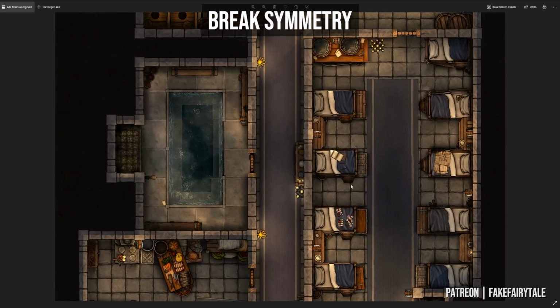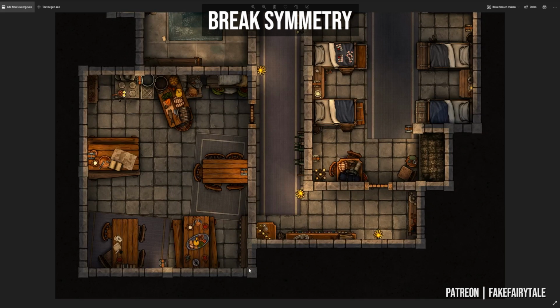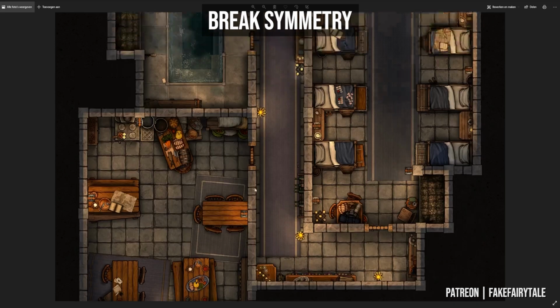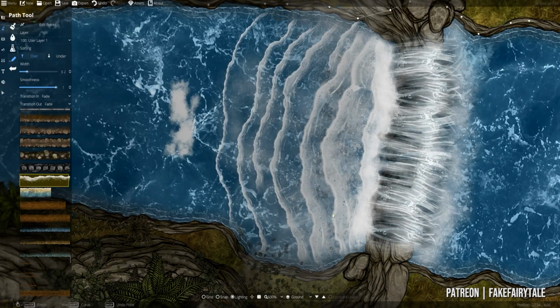Break symmetry. Don't make rooms that are too symmetrical if you need some life in it. If you need it to be symmetrical for reasons, try to add in some clutter to break it up, like with the barracks that you see here in the background. Breaking things up will make your map look that much more realistic and, well, in the end that's what we're aiming for. And that was it folks, those were the tips.